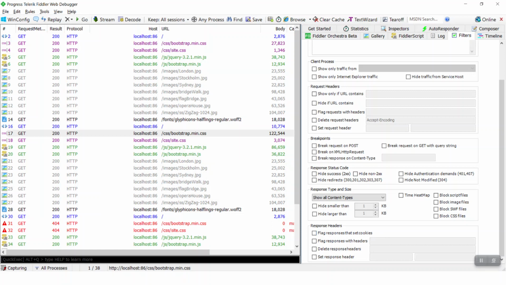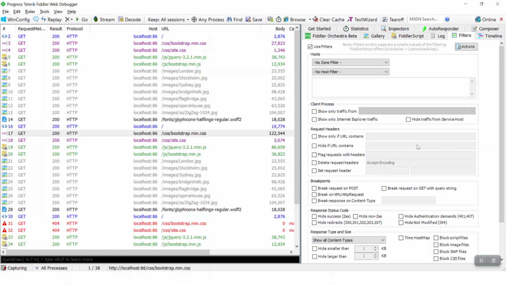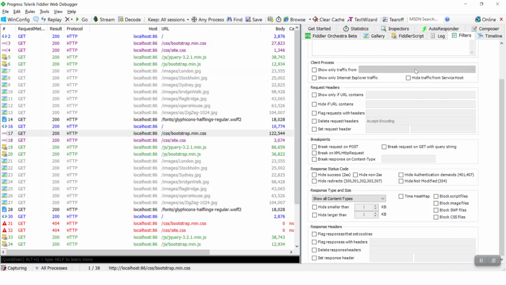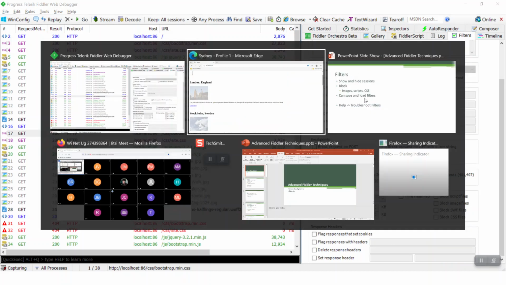I'm going to show you a lot of different ways throughout the talk to do these same things. These are just a simple way if you want a quick user interface and it happens to work. You can come into filters and just make some of the changes right there.